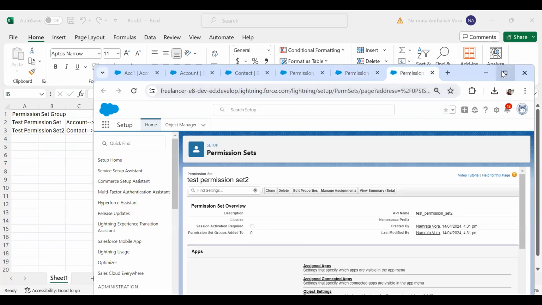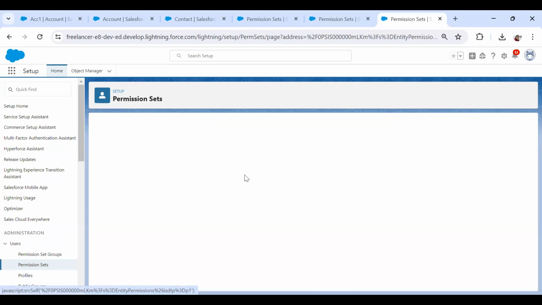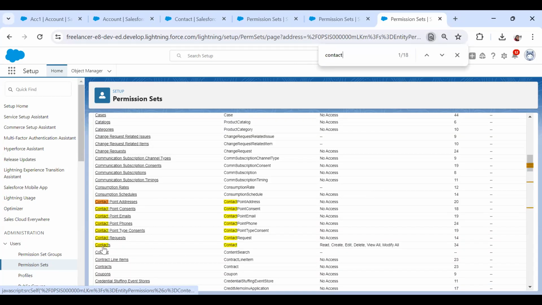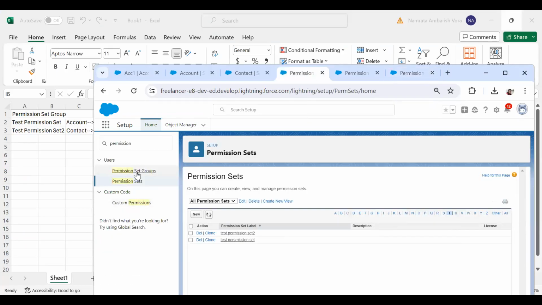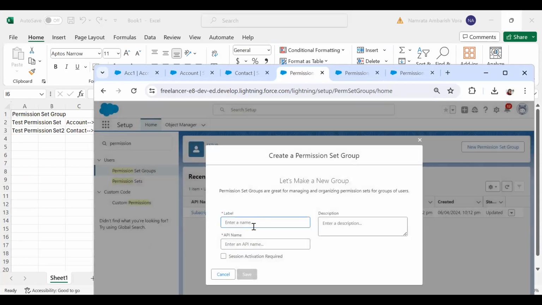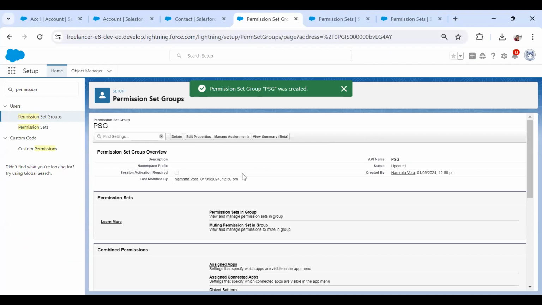Now we are on test permission set 2. Let me open object settings again. Here is the contact, and you see I've given read, create, edit, delete, view all, plus modify all on permission set 2. Now what we are going to do is create a permission set group. I'll name it new permission set TSG, and save it.